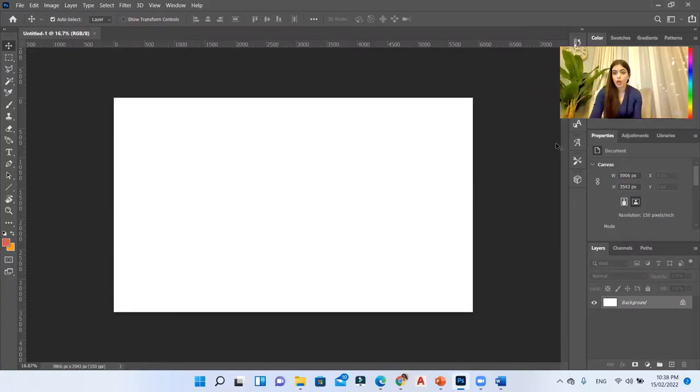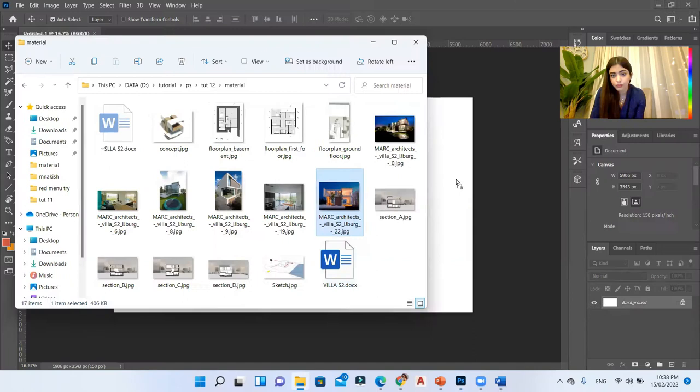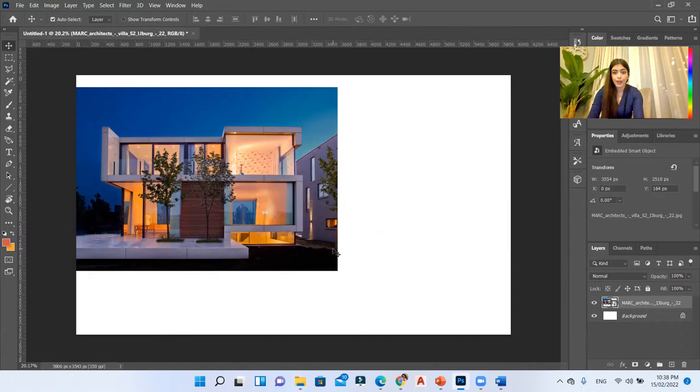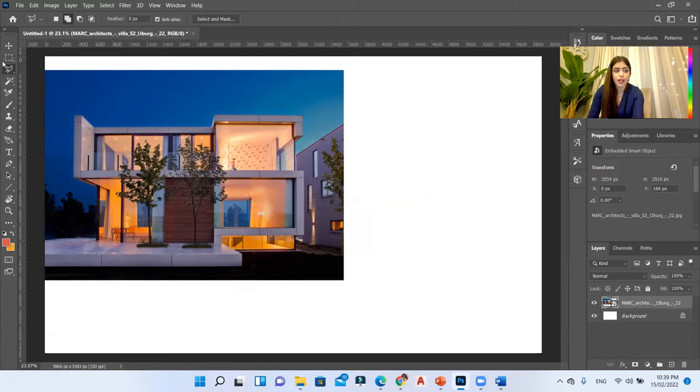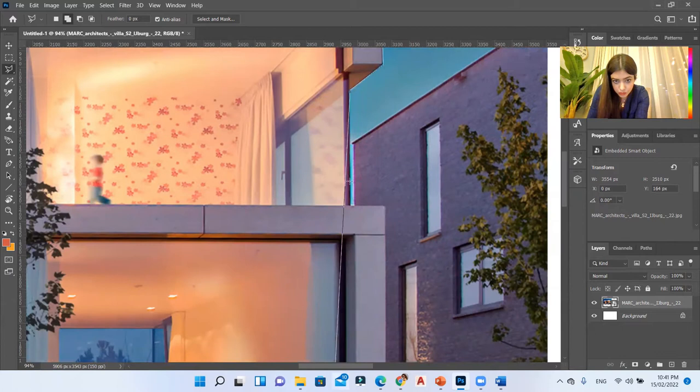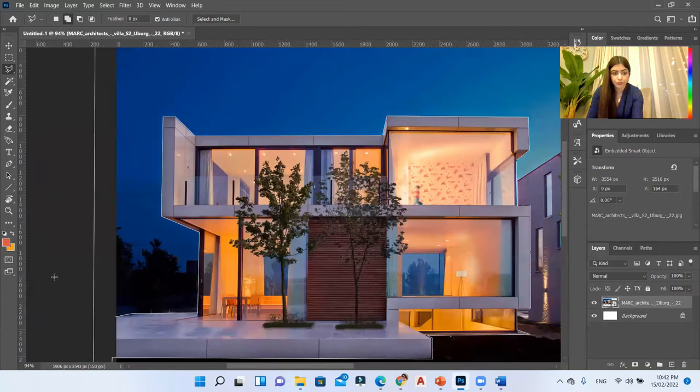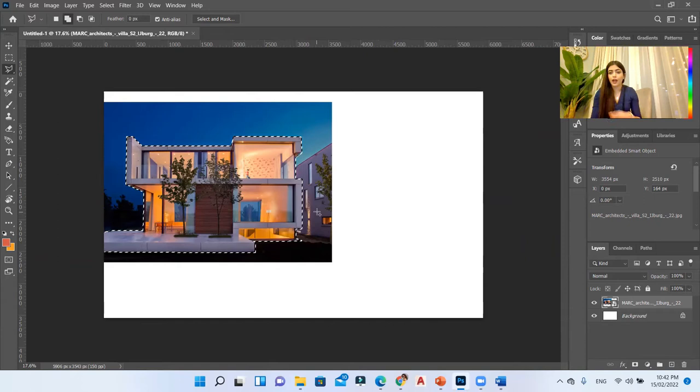Okay, so first thing, I'll drag my shot that I want to work with. And then I'll start making my render shot look like it's fading in the poster. So for that, I'll select with my polygonal lasso tool the area around the villa. So now I have selected everything around the villa. You can do it the other way. You can select the villa itself and then go to select inverse and it will select everything else other than the villa.